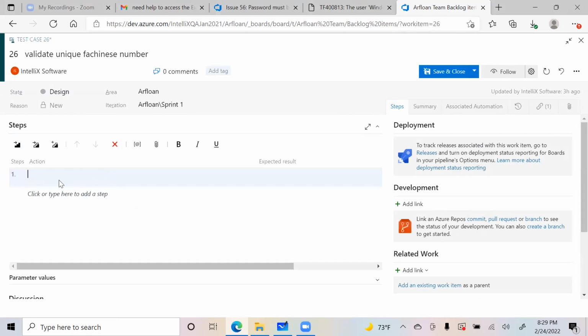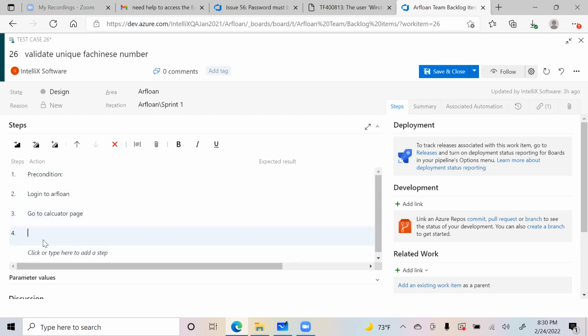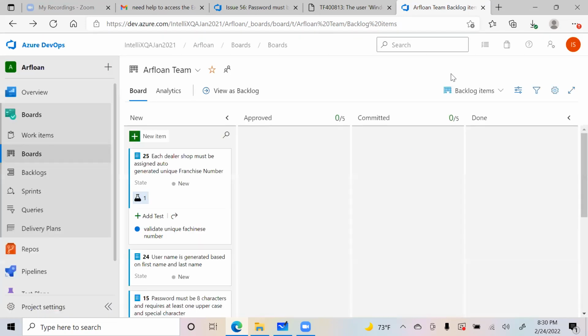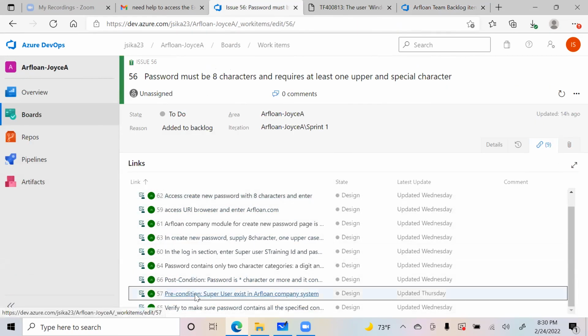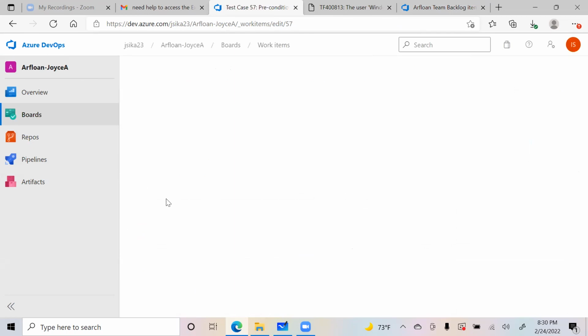So this should be your precondition here, step whatever the precondition is. Then you have a second step, say log into our flow, go to dealer, go to calculator page, something like that. So your test steps should be here. Then you save and close, and you will see only one test case. Right now, you have this bunch of test cases, and when I click on them, they are empty because there is nothing there.